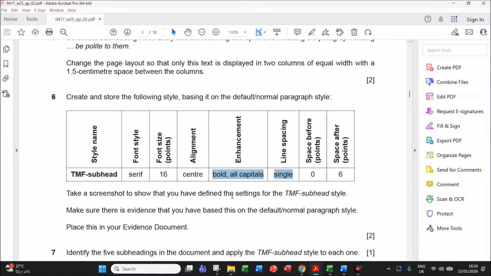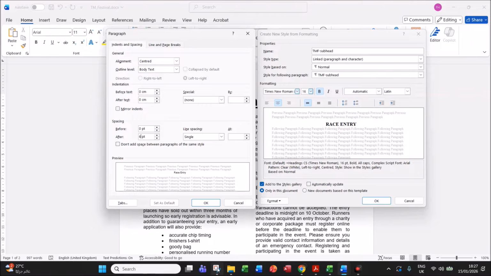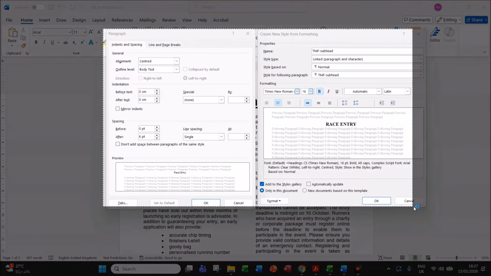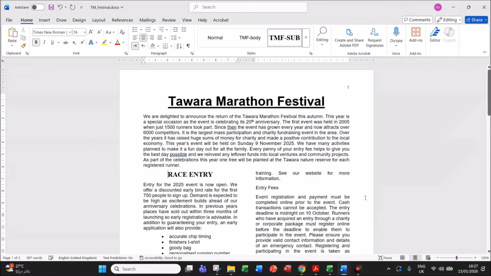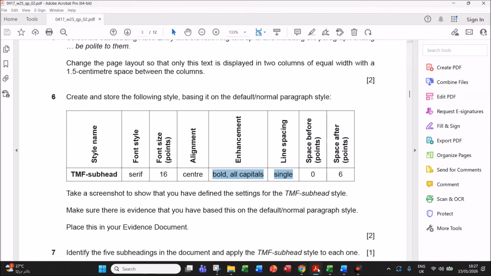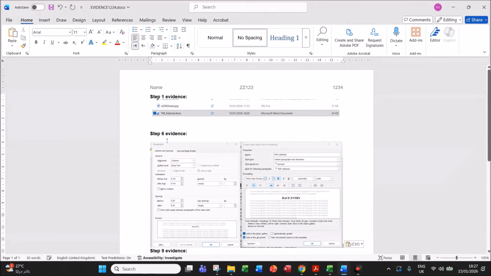Take a screenshot to show that you have defined the settings. So we need to give a screenshot of all the settings. Now give OK. OK. That will be step 6 evidence.